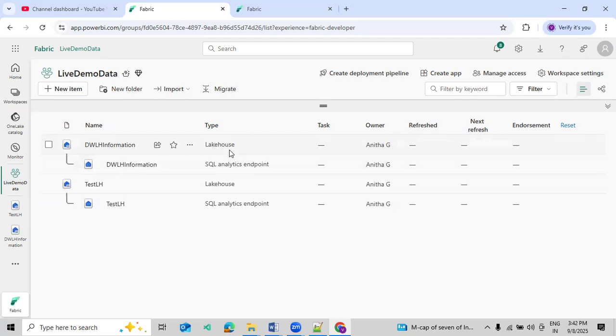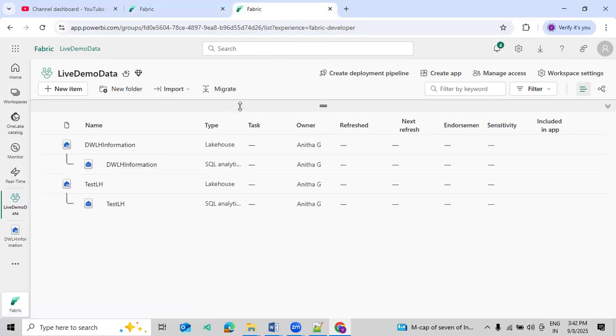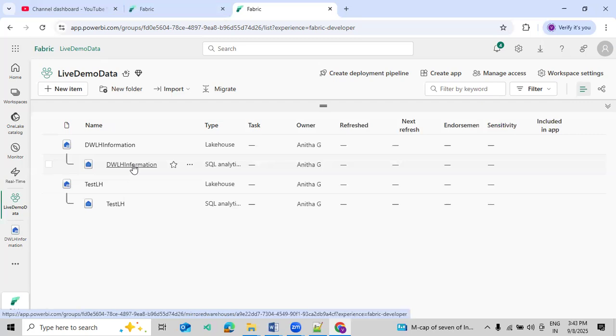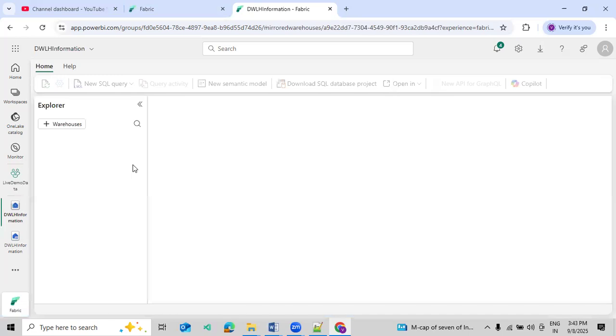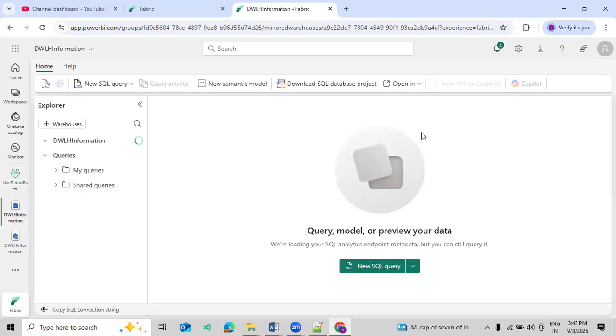Here we can open it two ways, by just clicking on that, or through the Lakehouse, where we can switch between the Lakehouse and the SQL endpoint. I'll try to show you that. First I'm clicking on this one, DW LH information, just click on that. Okay, now you can see we are directly in the SQL Analytics endpoint.